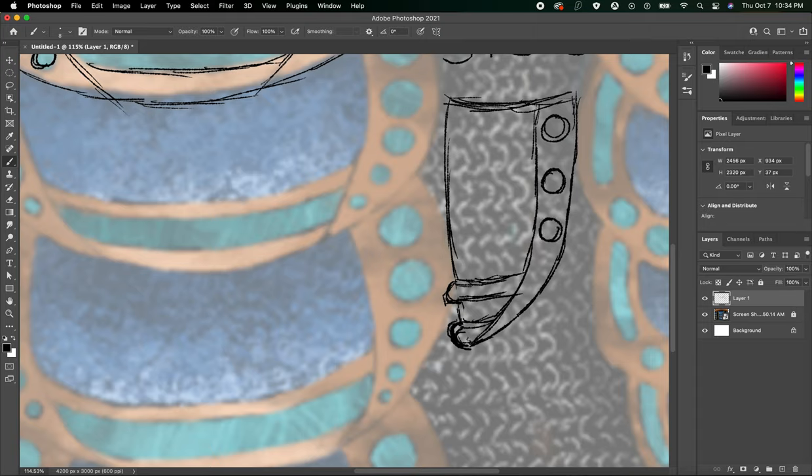And I'm just gonna add some finishing touches. And there we go, that is the tutorial for the core plates of my armor.